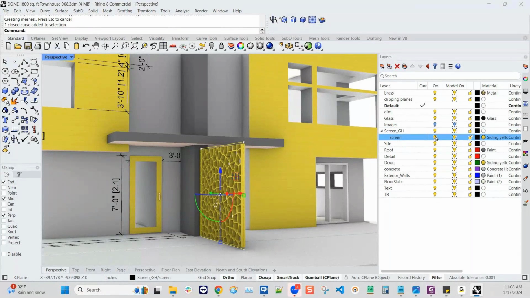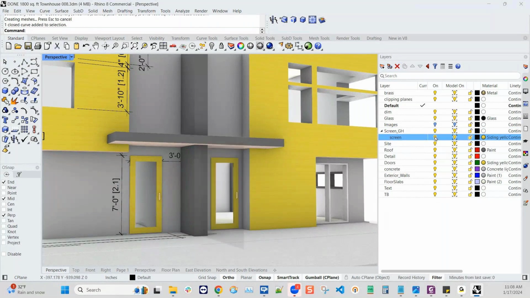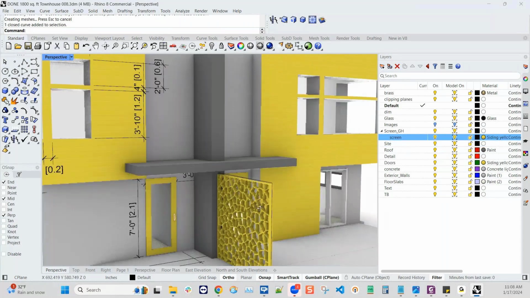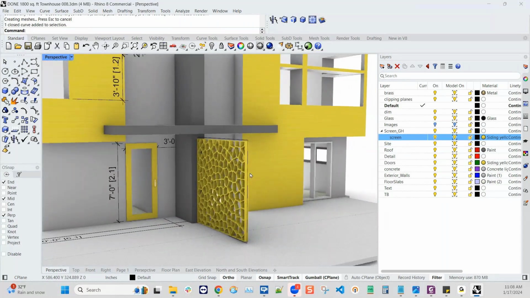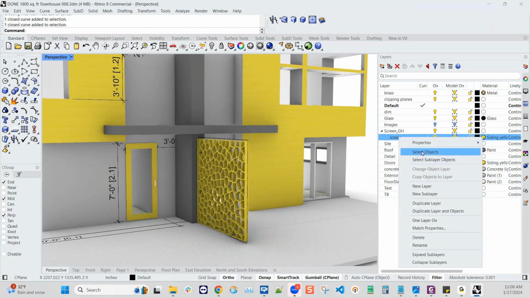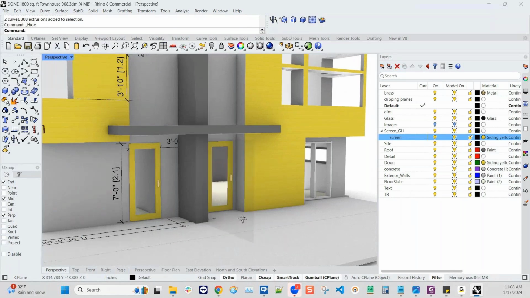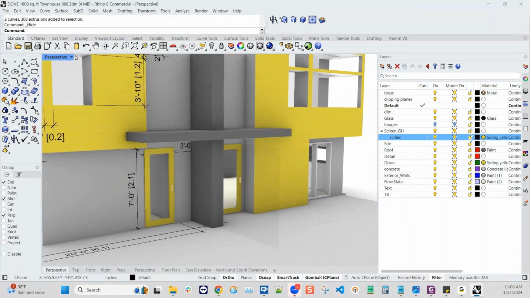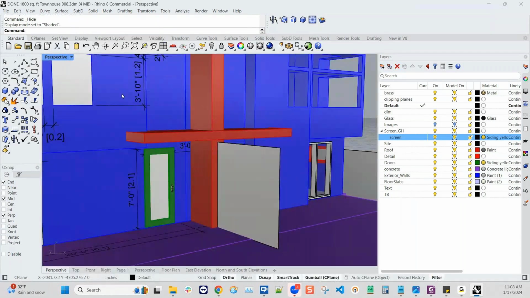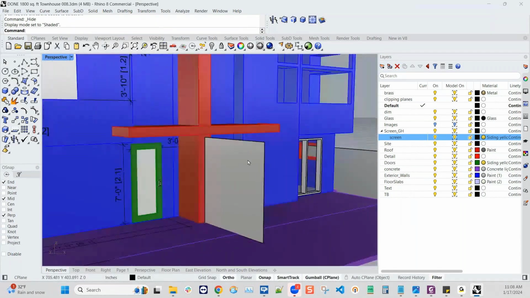And if I turn that off, you can see the curve is still there and the curve is on the screen layer. Okay, so what I want to do with this is select objects. Good. And I can hide them. That's fine. Okay, and let's turn this back to shaded. Great. Okay, so what do we have here?